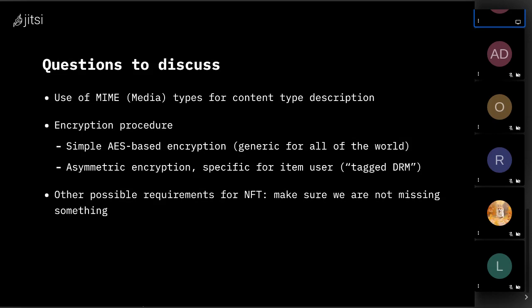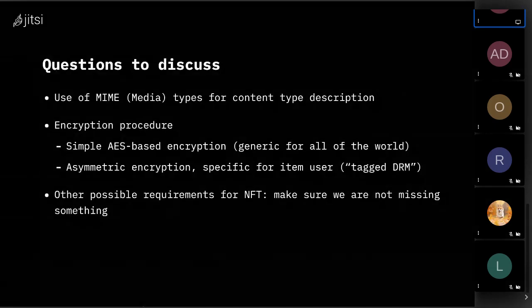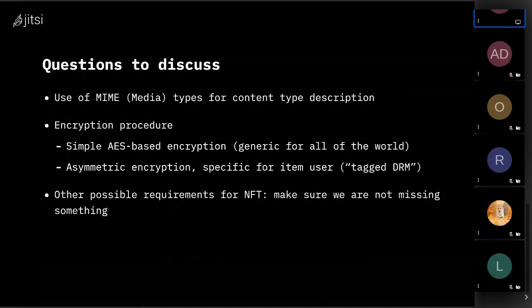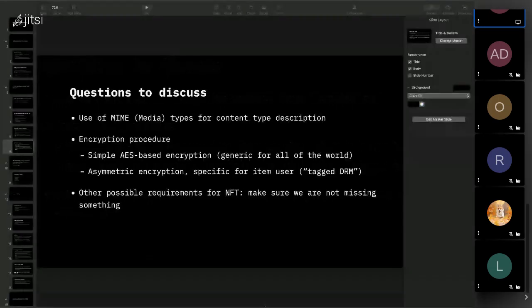And if you have any objections, or think that it's still unsafe to use MIME, or any other thoughts, you're welcome to share them right now or write in the GitHub discussion under LNPBP. Any comments on that question?